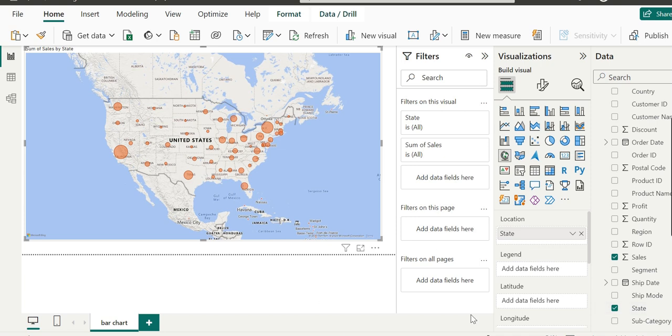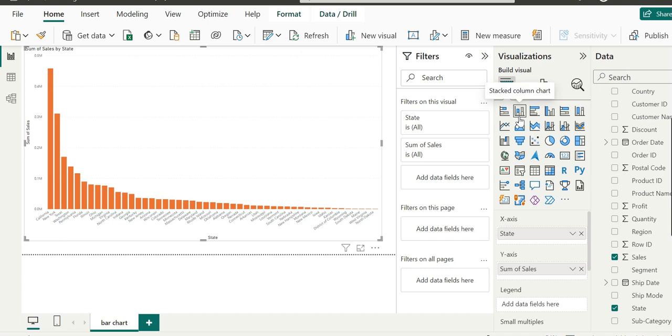If we click here, it is a stacked column chart, in the first row, second icon. Remember that in Power BI, a column chart refers to one that extends vertically. So the bars here are vertical, and it's stacked rather than clustered. That's why it is called a stacked chart.